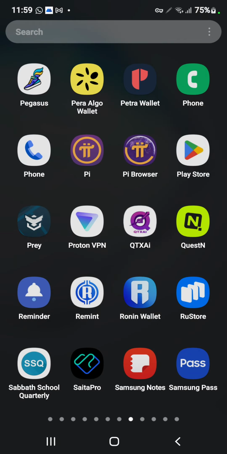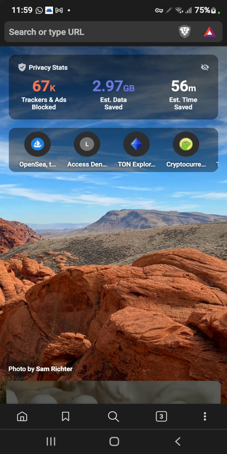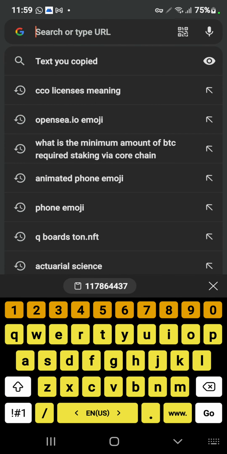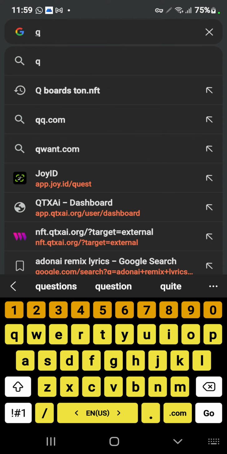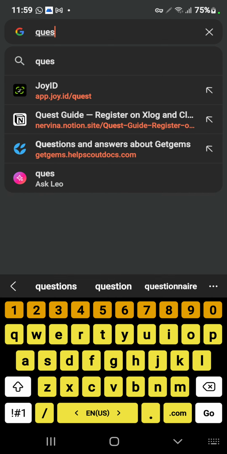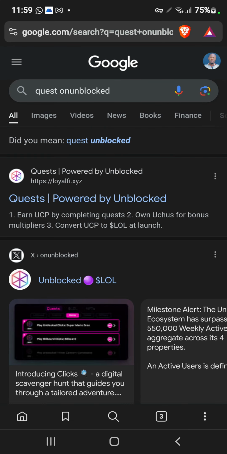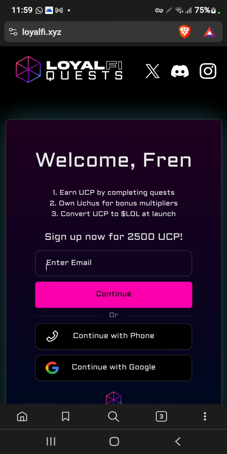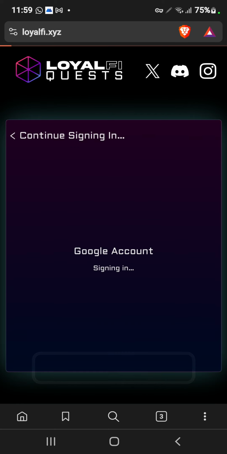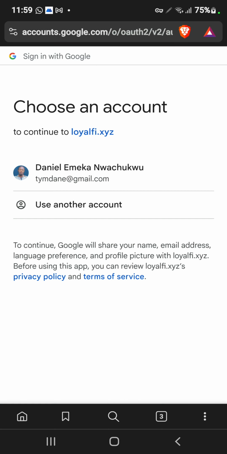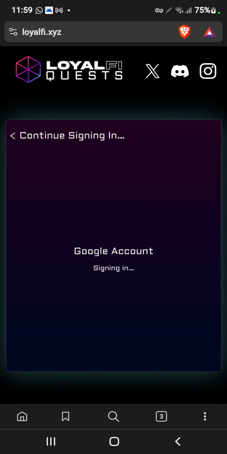And if I go back and just come back here and search for, maybe search for, let's say, quests on unblocked. Let's see. And if I try to connect, you see it's no longer telling me that my location is not valid. So now I can try to log in and it's going to work. So guys, it's working now because everything is now connected using the Ton VPN.